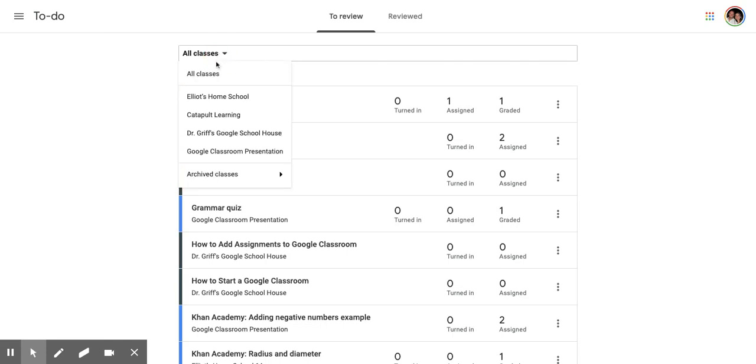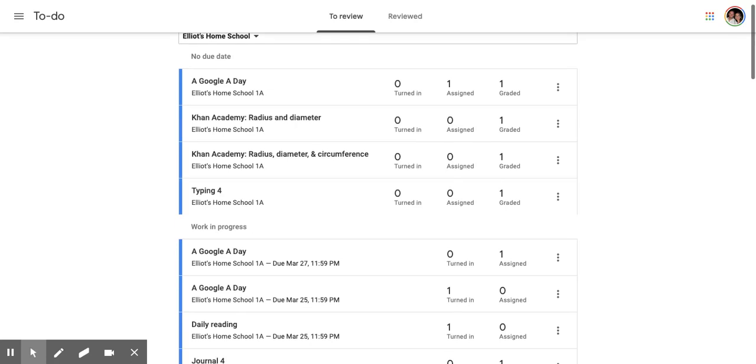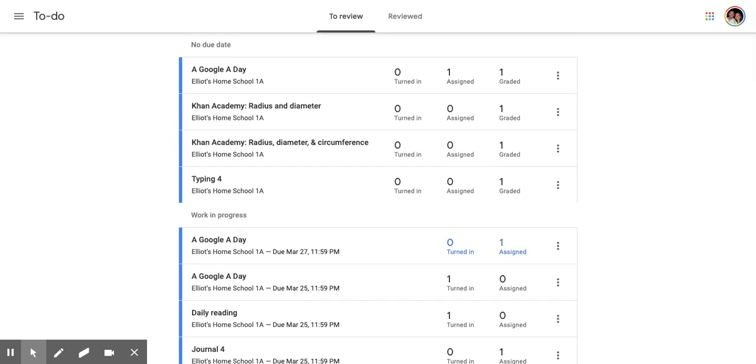If you're interested in filtering and looking at a specific class, click this drop-down menu and then select the class you're interested in. Now, once you select the class, you'll notice that all of the assignments you have created are separated into two different categories. On the top, you'll see assignments that have no due date, and underneath, you'll see work in progress, and these are all the assignments that have a due date, and they're listed chronologically with the most recent date at the top.